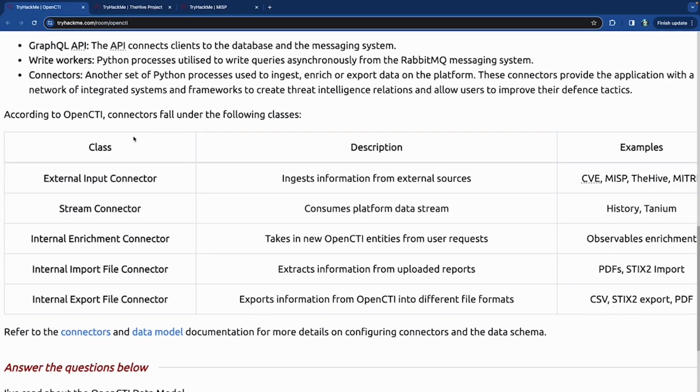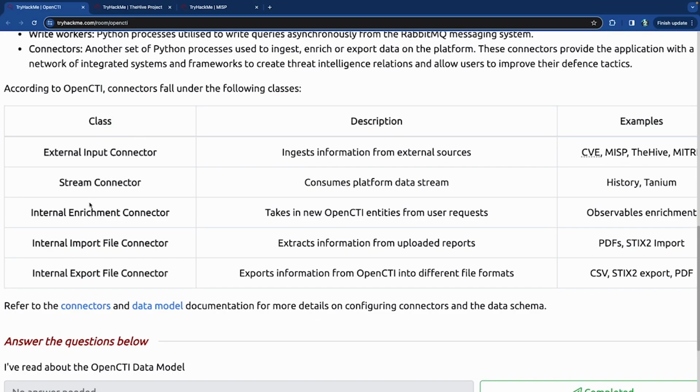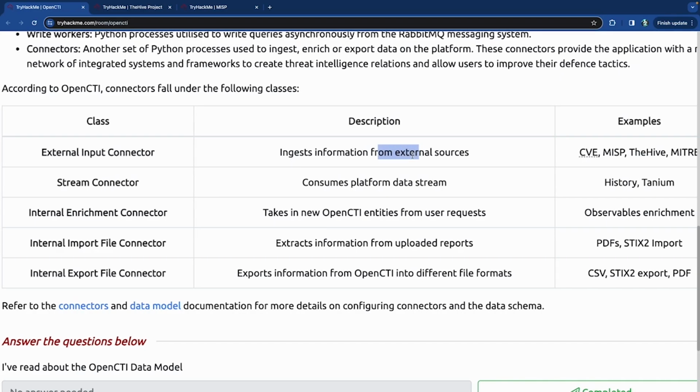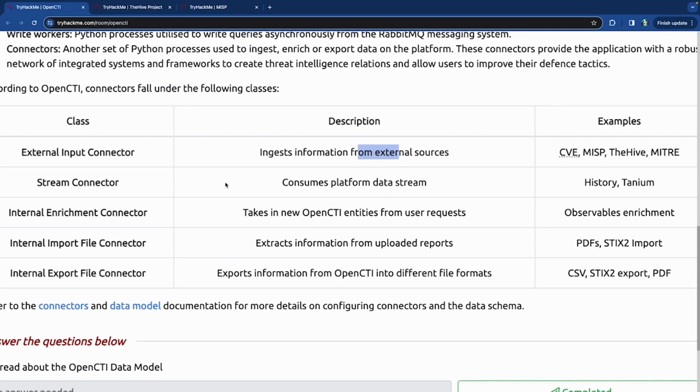So we have various levels of connectors. You have external input, stream connector, internal enrichment connector, internal import file connector, and the internal export file connector. The external input ingests information from external sources, and these are some of the sources. The stream connector consumes the platform data stream from these sources. The internal enrichment takes in OpenCTI entities from user requests. Internal import file connector extracts information from uploaded reports, and internal export file connector, or I may have said export already, but whatever, exports information from OpenCTI to different file formats.